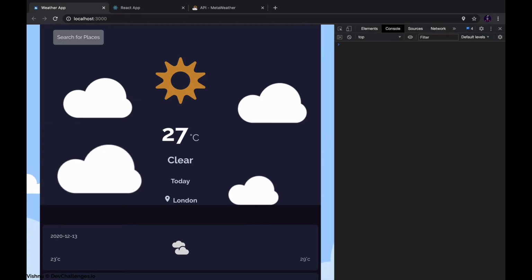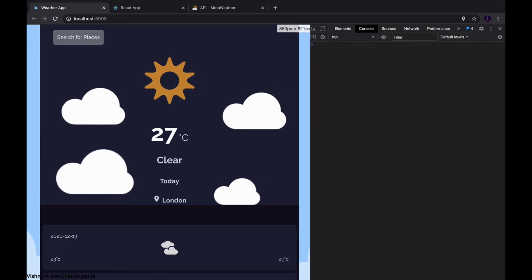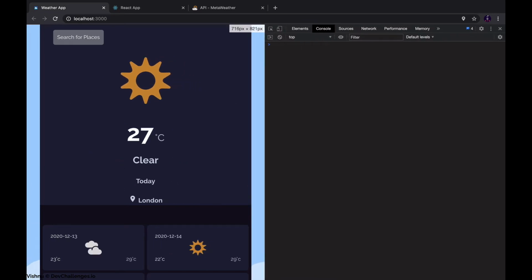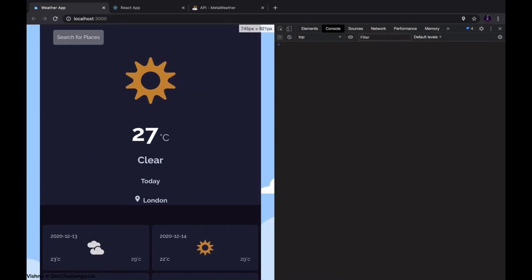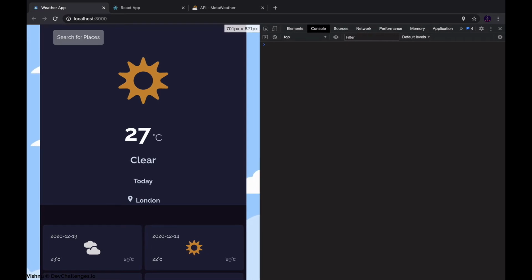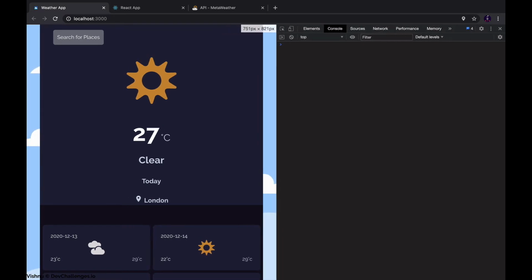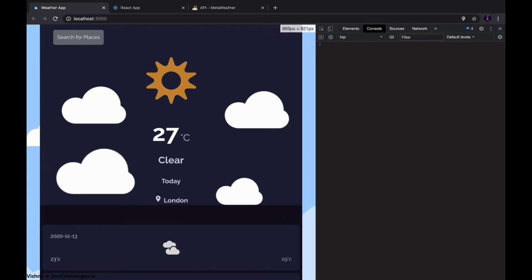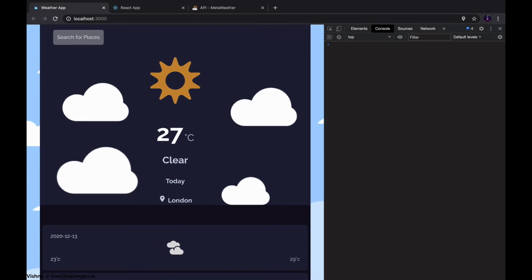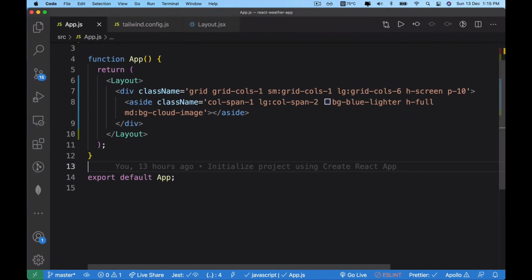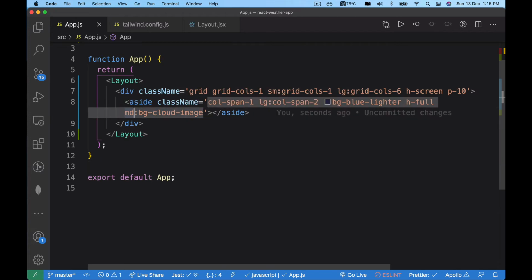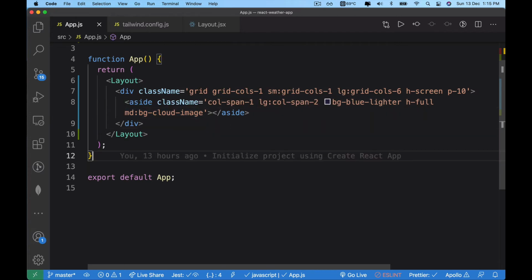So if I now go ahead and shrink this a little bit, as you can see, once the device reaches the small breakpoint, the image is disappearing. So only on the medium screen sizes we'll be rendering the background image. So that's why I gave medium and the background image.